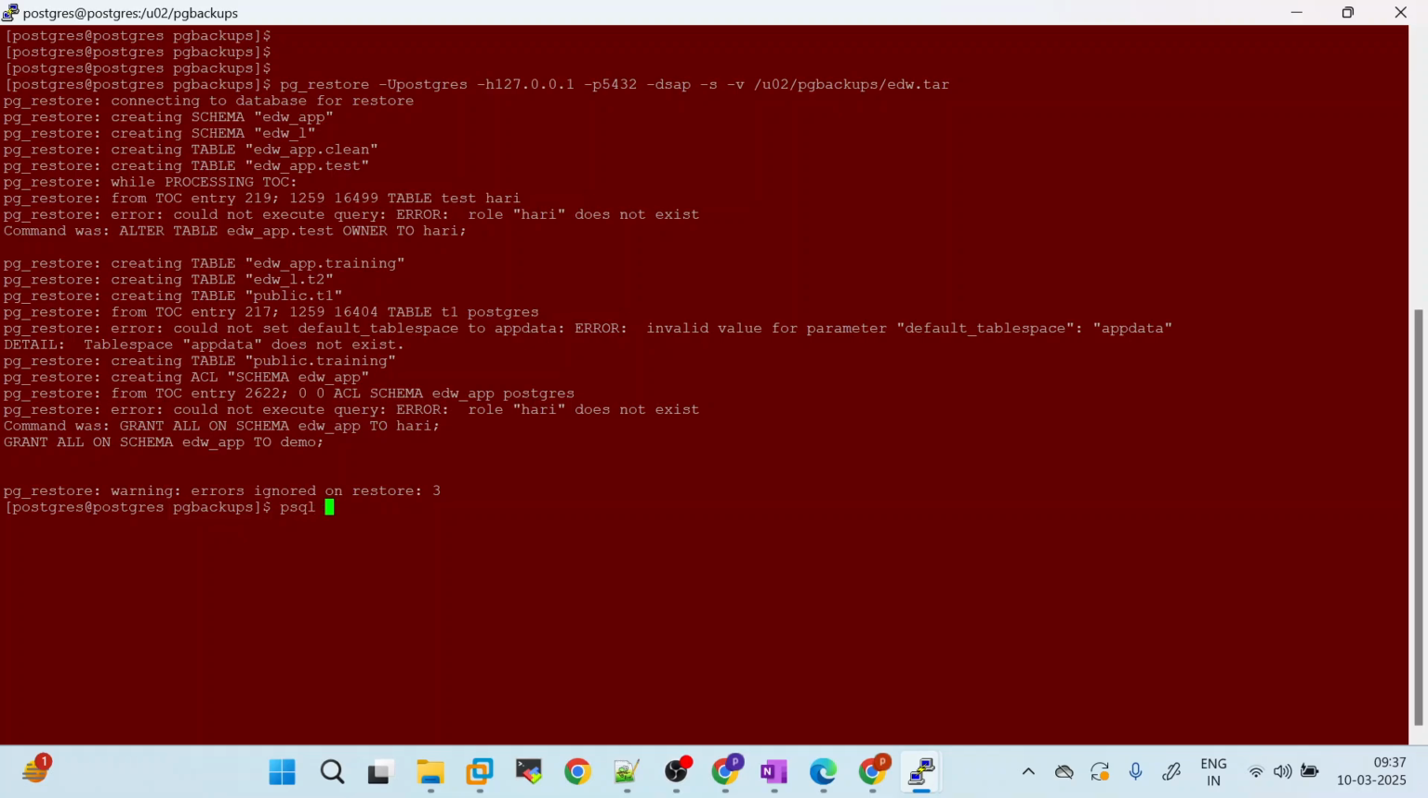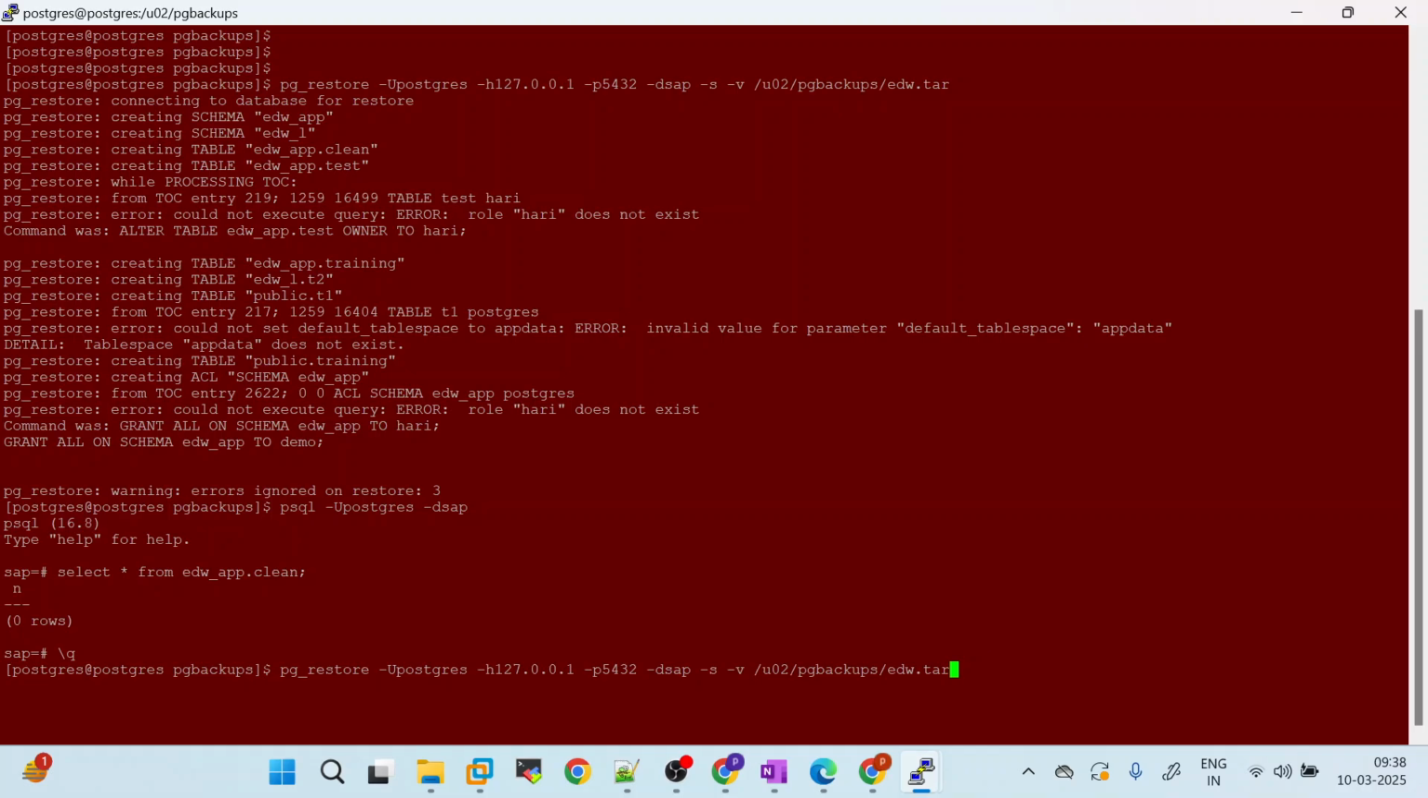Now let me log in. psql -U postgres -d sap. Now select * from edw_app.clean. Do you see any errors? No. Now what I'm going to do is restore only data.